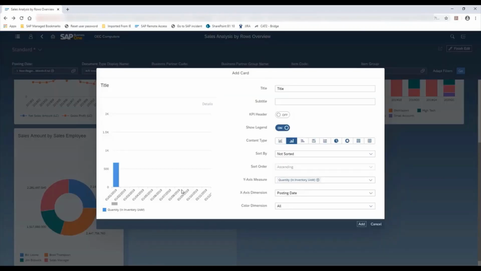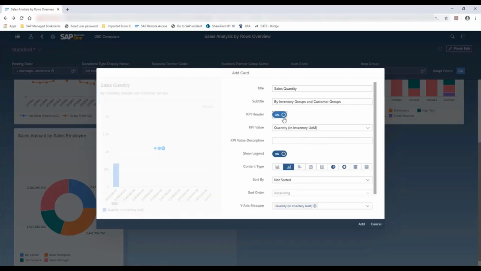And we move into the card designer window. And let's start designing the card, see how it works. So we're going to design sales quantity. That's going to be our new card. Let's give it a subtitle by inventory groups and customer groups. Let's give it a KPI header. And as we're going along, see on the left-hand side, the preview in real time updates with data as we enter in the parameters of this card.